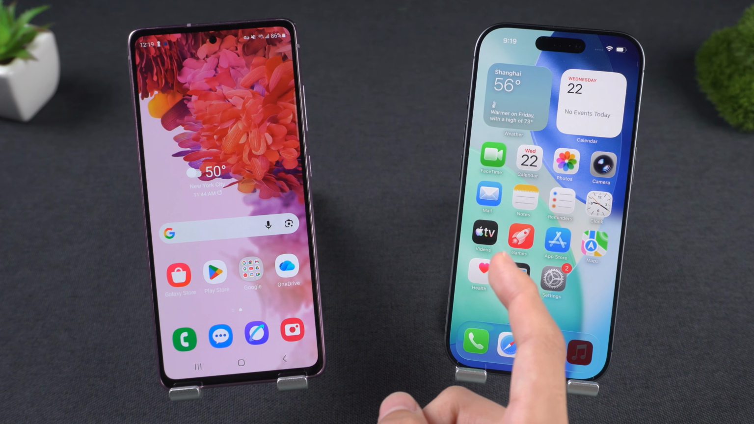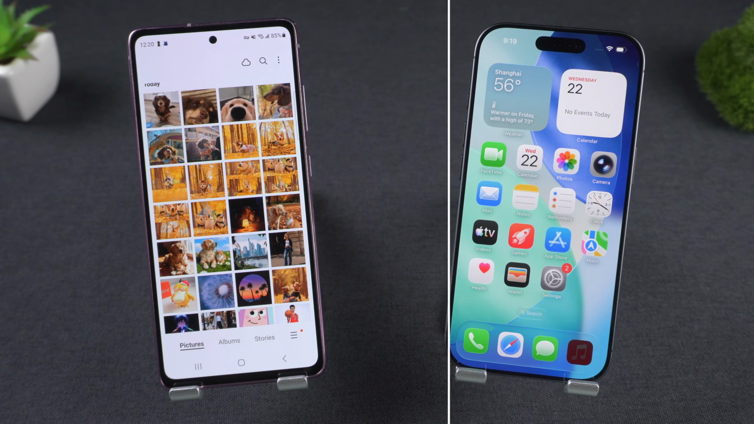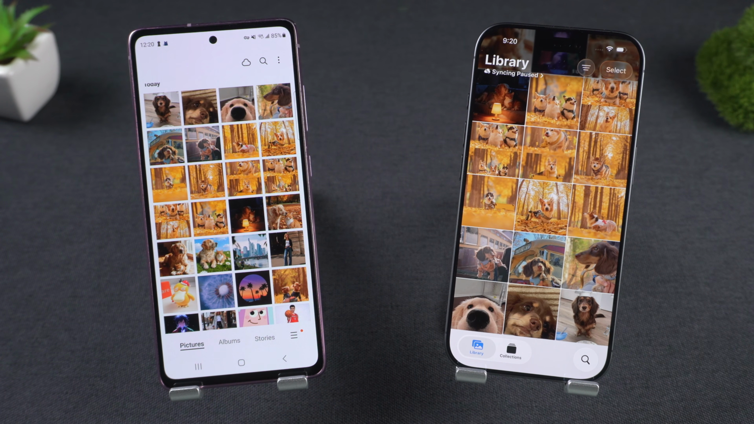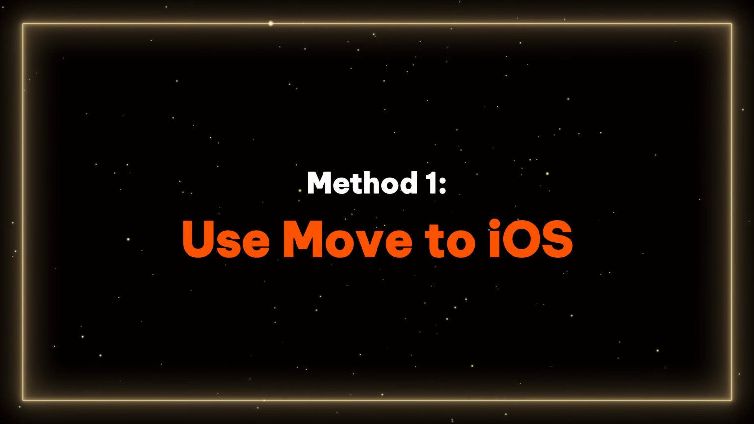Have you switched from an Android phone to an iPhone? Today, we will show you how to transfer photos from Android to iPhone. Let's get started. Method 1.